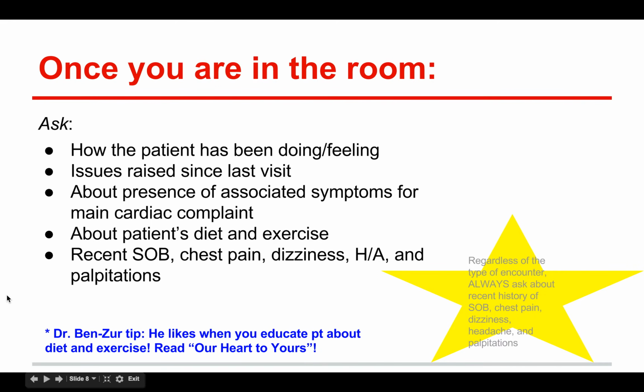Also, when you are educating them about diet and exercise, there is a patient educational book called Our Heart to Yours, a booklet of about 20 pages that the patient can download from the website, Ben-Zur.com, and you could tell them about the booklet so that they can read more about ways to make their lifestyle more healthy.